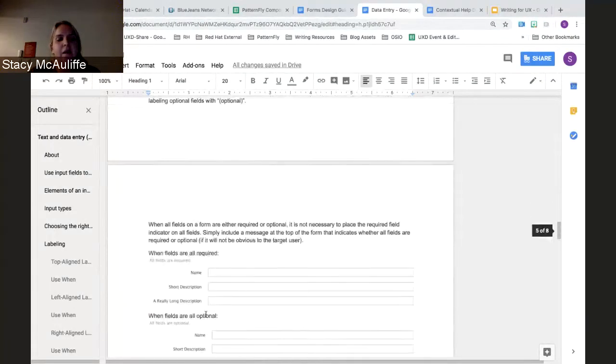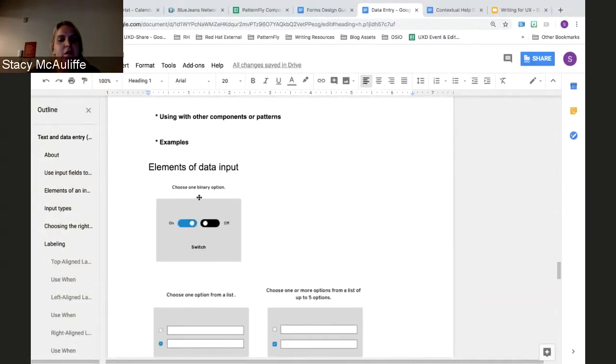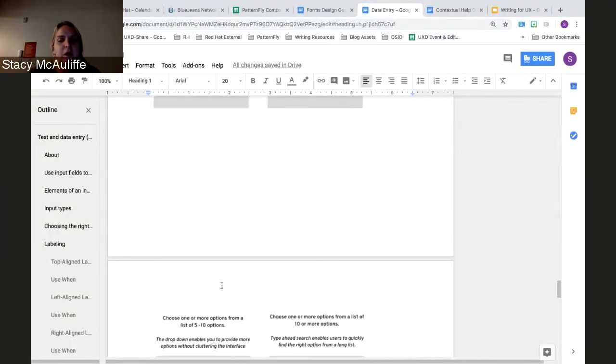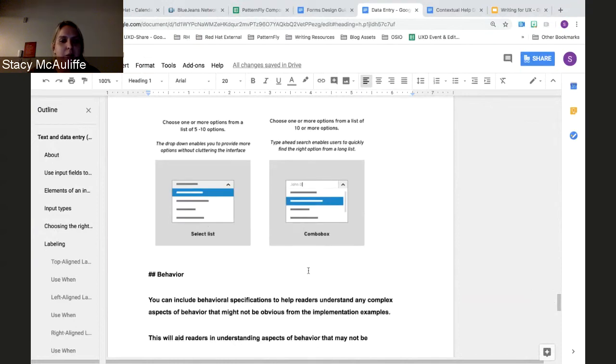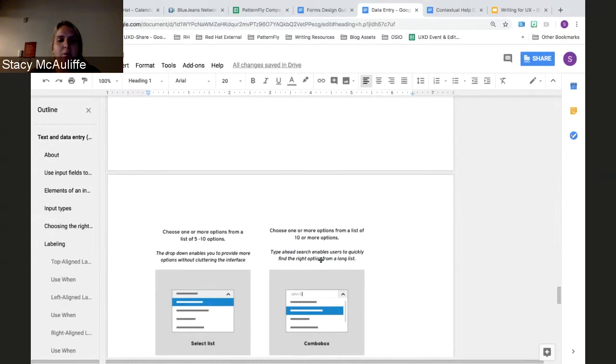And then down here, we've got when you use these different types of text or data input elements, like when you would use a select list versus a combo box, or whatever the terminology is that we're going to settle on for those things.